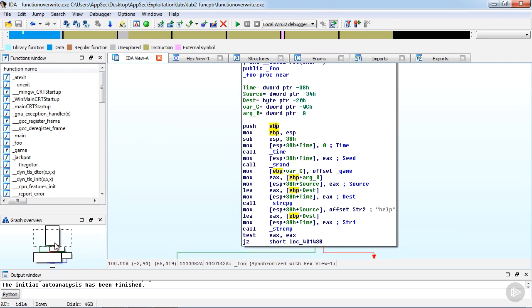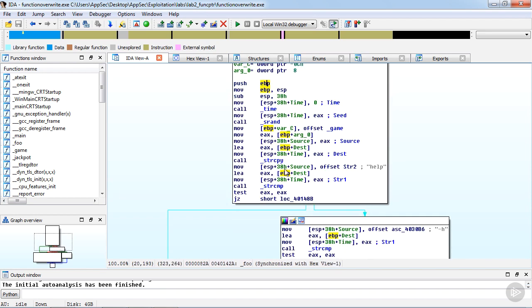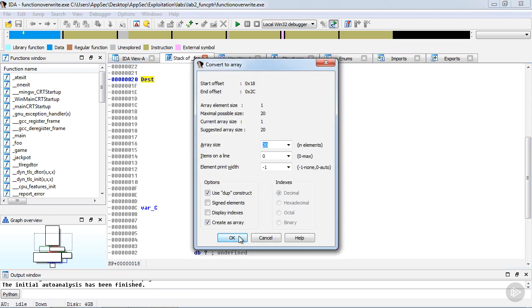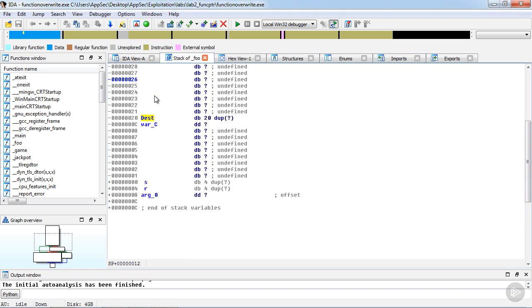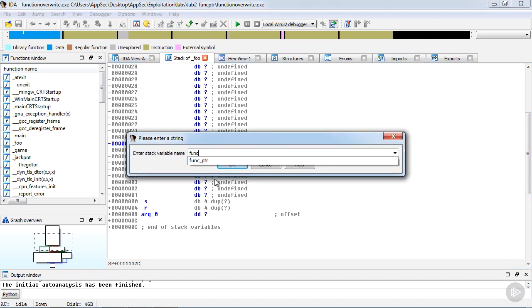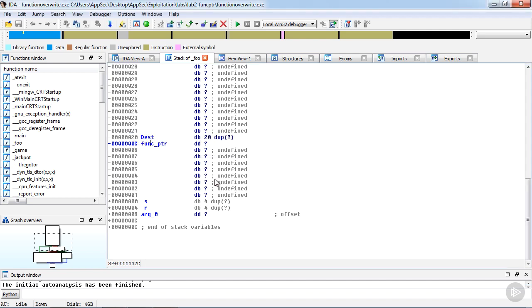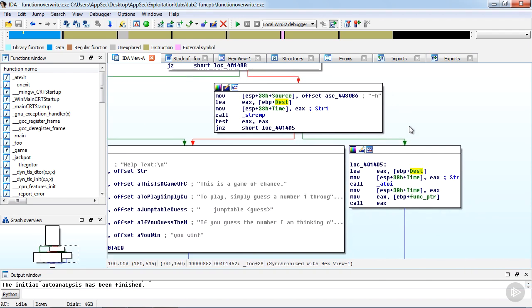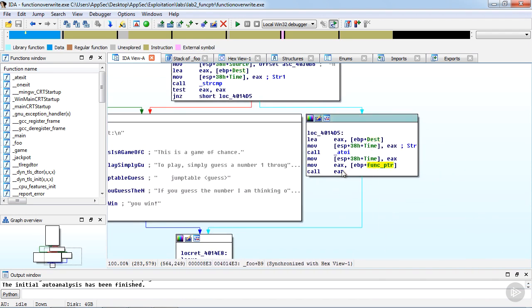Come over here, and this is where we see the string copy, and we see that the dest is up here, and if we collapse that to a 20-byte array, this must be the function pointer, this var_C. So let's rename that and call it func. Yeah, that's already there, func pointer. Cool. So now when we go back into our program, we'll see func pointer getting used and called right here.